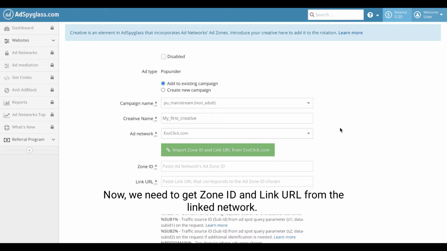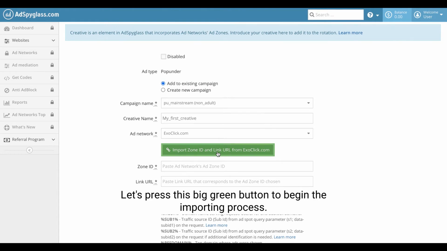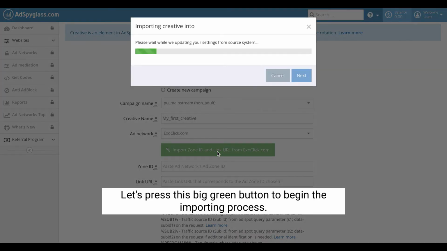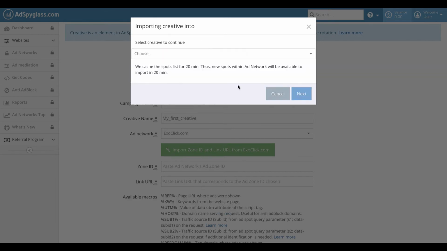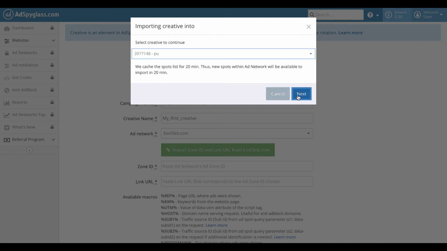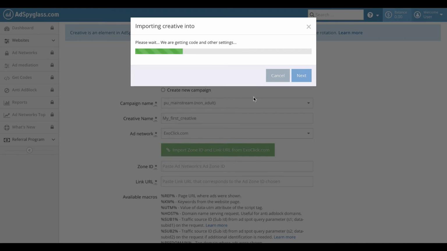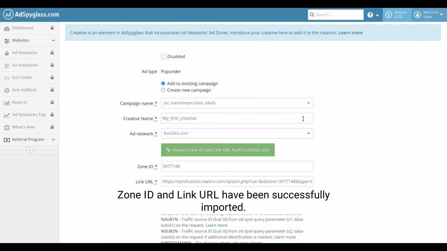Now, we need to get zone ID and linked URL from the linked network. In our case, ExoClick supports auto-import. That's why we can accomplish this by pressing only one button. Let's press this big green button to begin the importing process. Awesome. Zone ID and link URL have been successfully imported.